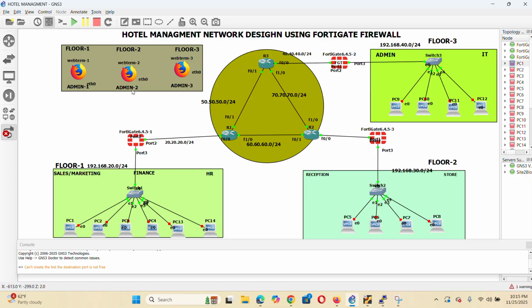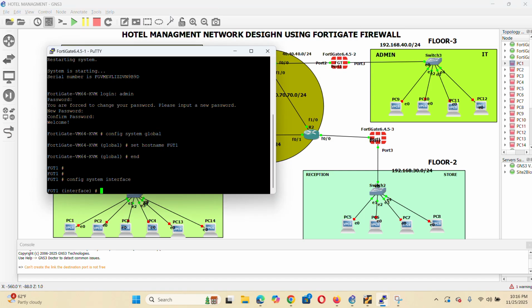Admin 1 is directly connected to floor 1 FortiGate. Admin 2 directly connects to floor 2 FortiGate, and admin 3 directly connects to the floor 3 FortiGate. So I will finish the configuration.